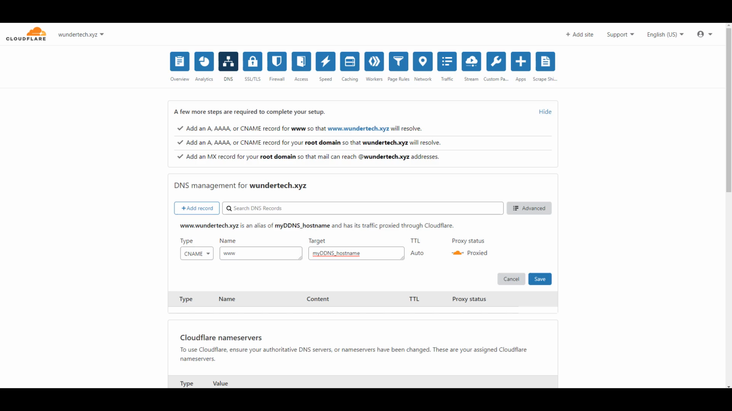Now, the important thing that has to be highlighted here is if you're trying to get a certificate, meaning that you're using Let's Encrypt, for example, you have to ensure that the proxy status is set as DNS only. The reason for that is so that Let's Encrypt can communicate with your internal server to validate that certificate. Once the certificate has been validated and you've applied it, you can come in here and change the proxy status back to proxied.